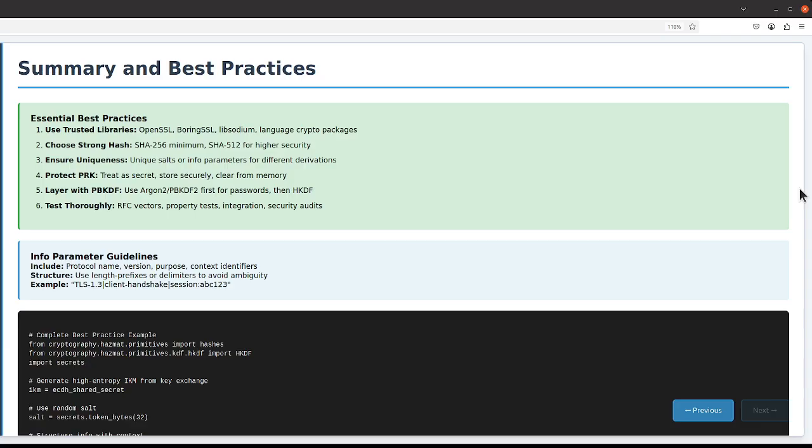Finally, test thoroughly. Use the RFC 5869 test vectors to verify correctness. Use property-based testing to verify general properties hold. Test your integration with the larger system. Test for side channels and timing attacks. Have your cryptographic code reviewed by security experts. Make testing part of your CI/CD pipeline so every change is validated. Cryptographic bugs can be subtle and devastating, so invest in comprehensive testing.